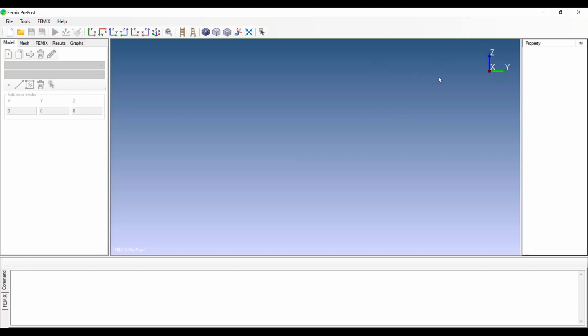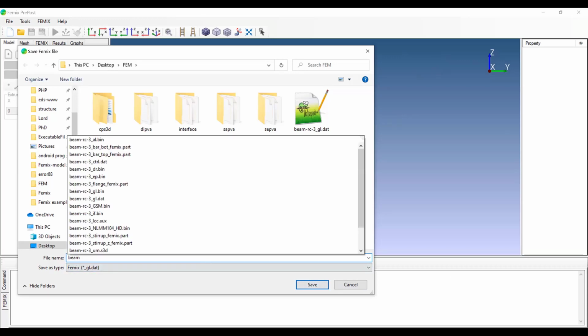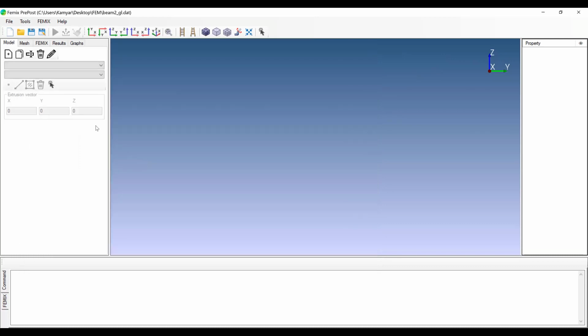This is the main window of FEMIX PrePost. I want to create a new file. I just click on new. I choose a name, for example, beam. First, I'm going to model. I noted the coordinates for drawing the model, because we need to extract the coordinates of each corner in order to draw the shape. This is my first model, so I click on new part. I name it web.